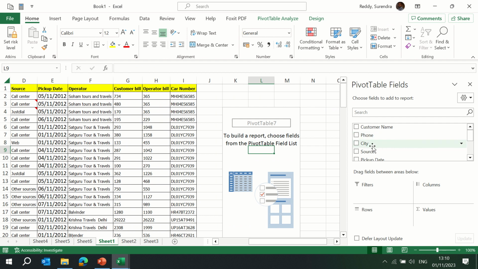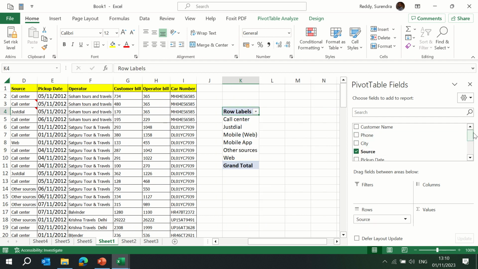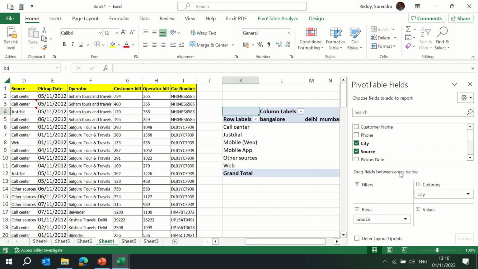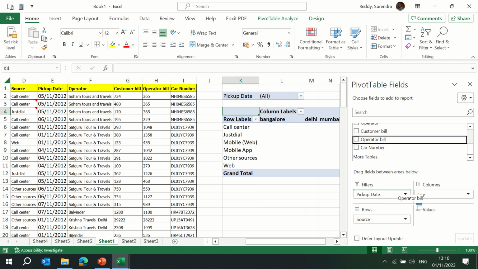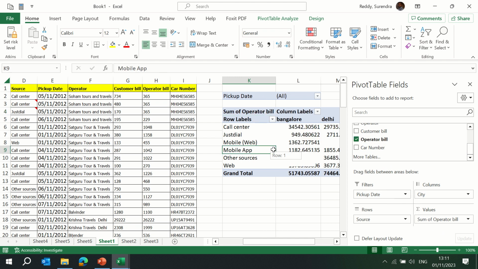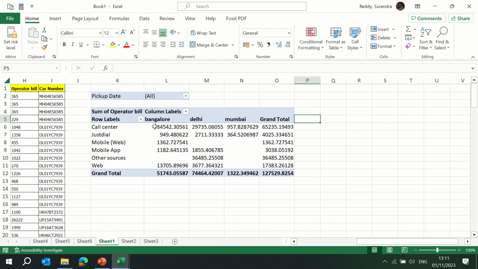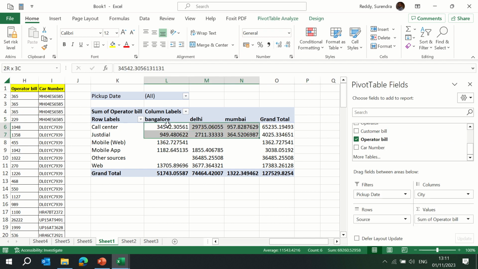Now I want source wise, and I want city in the columns, not filters, city in the columns. Pickup date I will put in the filters. Then what else do I want? I want operator bill, I will put it in the sum. Now here if you see, source wise bookings and city wise sum of operator bill, I got it.